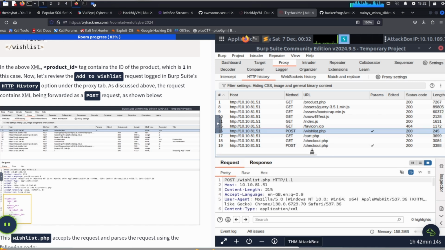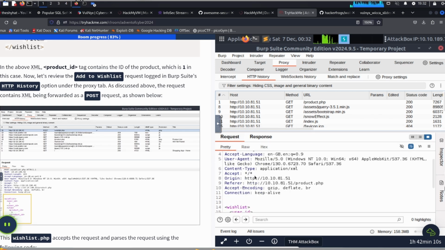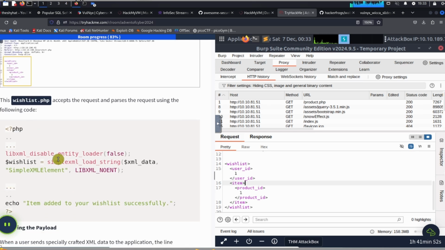I think I can make this a little bigger. Okay, and then we're going to scroll down inside the request. So inside the request, this is the XML code that they're talking about right here. The wishlist item product ID is equal to 1, okay? User ID is equal to 1. So let's take a look at what's going on here.